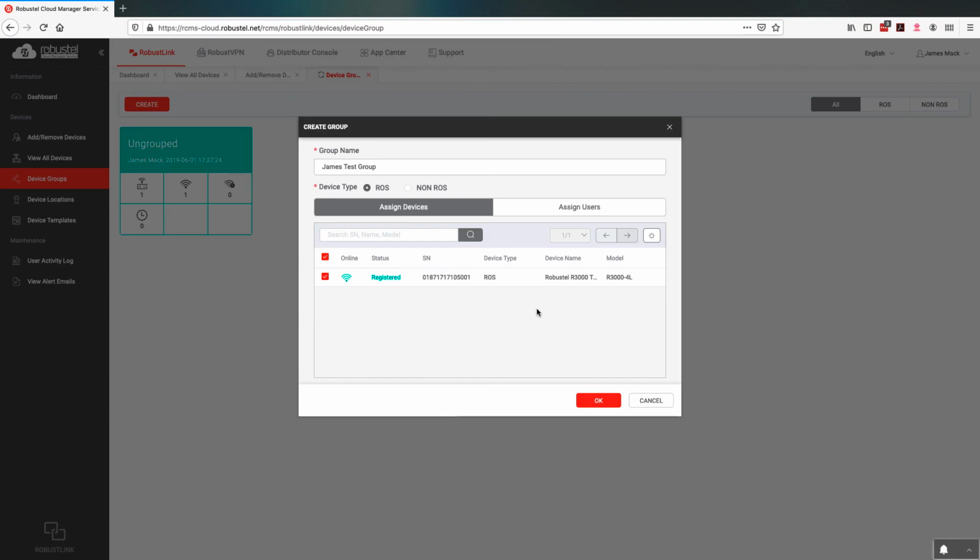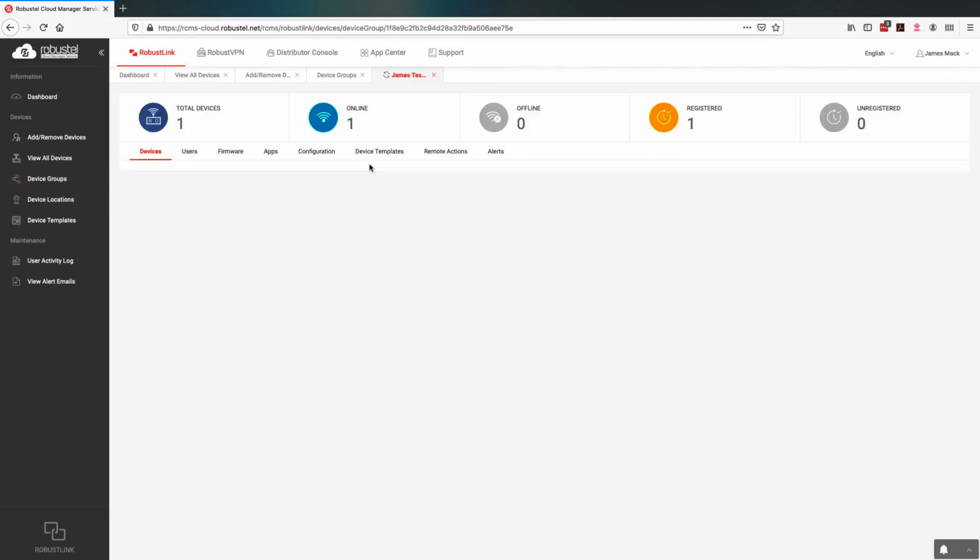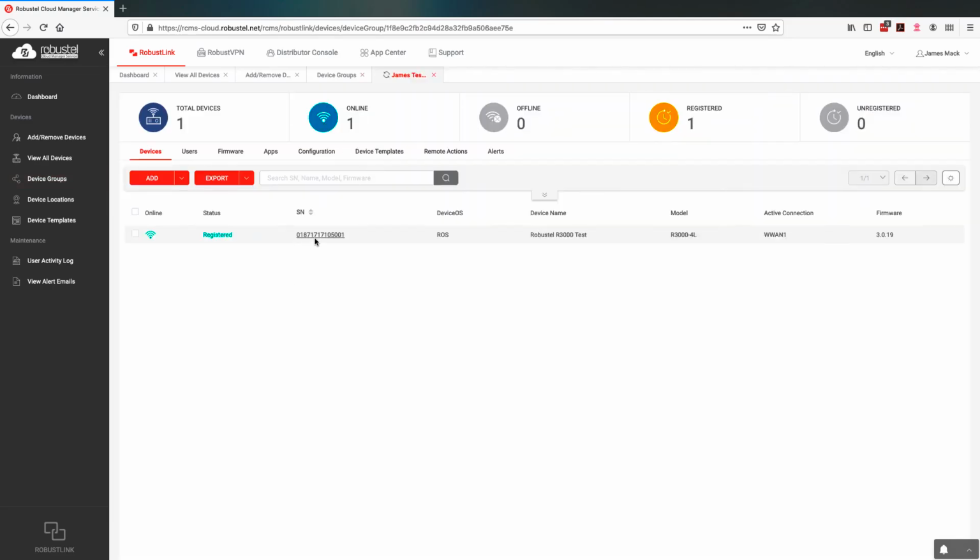Once you've done that, click OK to save your group, and you'll see your group pop up straight away. So there's my group. If you click on the name, you can rename it, then click on the tick when you're finished. Click anywhere else and that will take you into the group. And you can see my device is now sitting there quite happily in that device group.